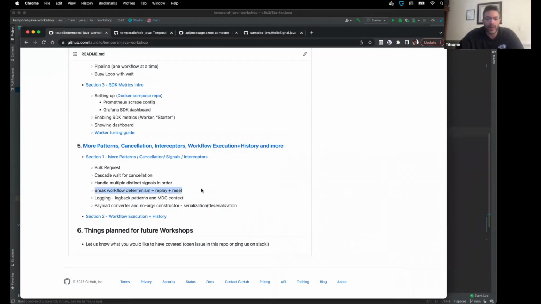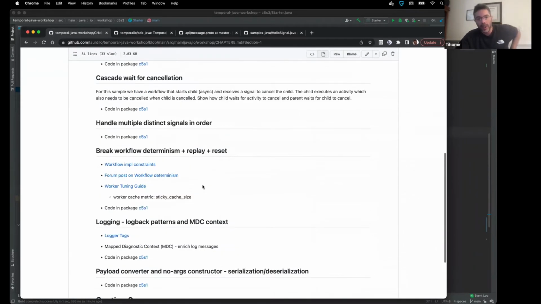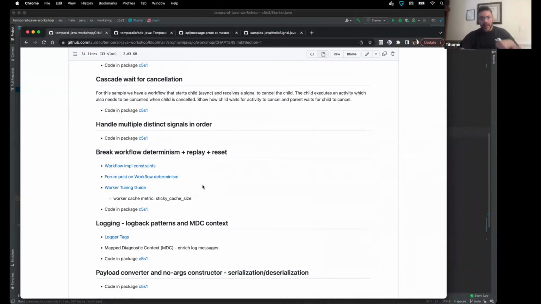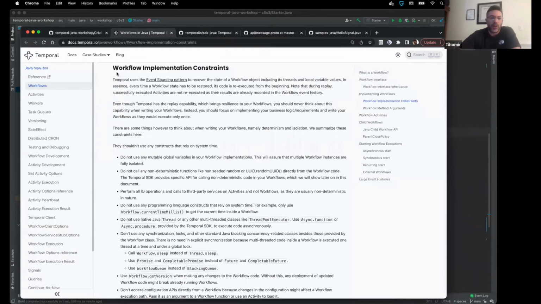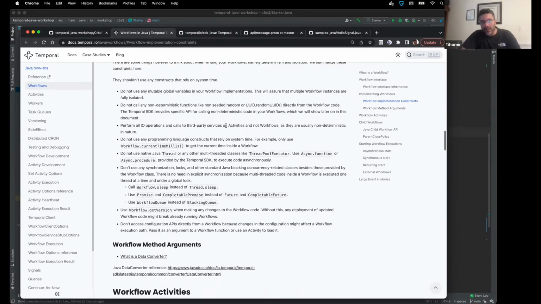Now, one thing I wanted to mention is that a lot of times when we talk about Temporal, we talk about this workflow determinism, right? And there are a bunch of videos and stuff. I'm not going to bore you with this. But one thing I do want to show you is that when you start reading the documentation, we present these things called workflow implementation constraints. So basically, we're telling people all these different rules that you have to apply, or the best practices when you start writing your workflow code. For example, instead of using thread sleep, use workflow sleep, all this stuff. And this is very important to understand.